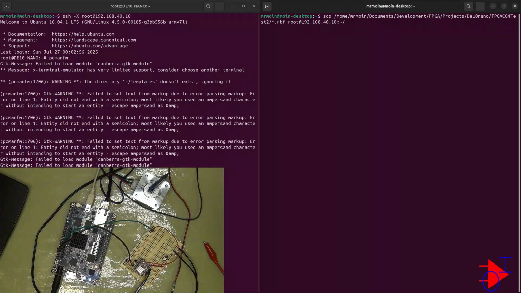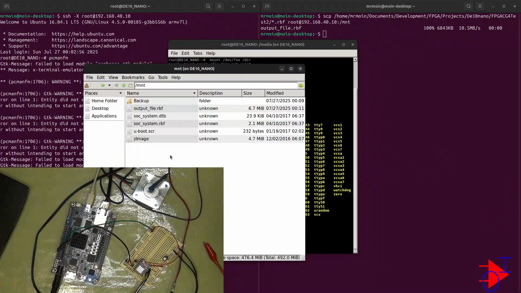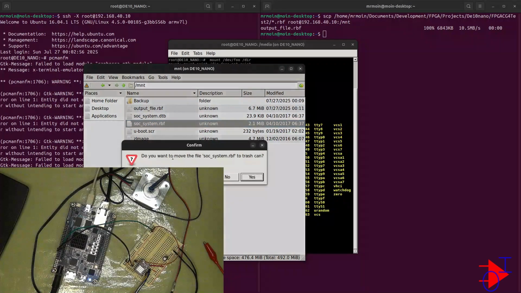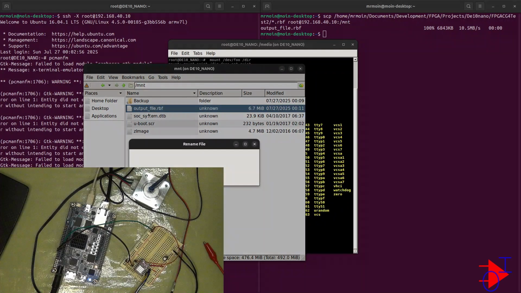.40.10. Actually, it's going to be in mount. And here it is. Okay, so it tells me that it copied. And we can go back to our PCManFM, and there it is. There's our output file. All we need to do is get rid of this, and it is going to be soc_system.rbf.